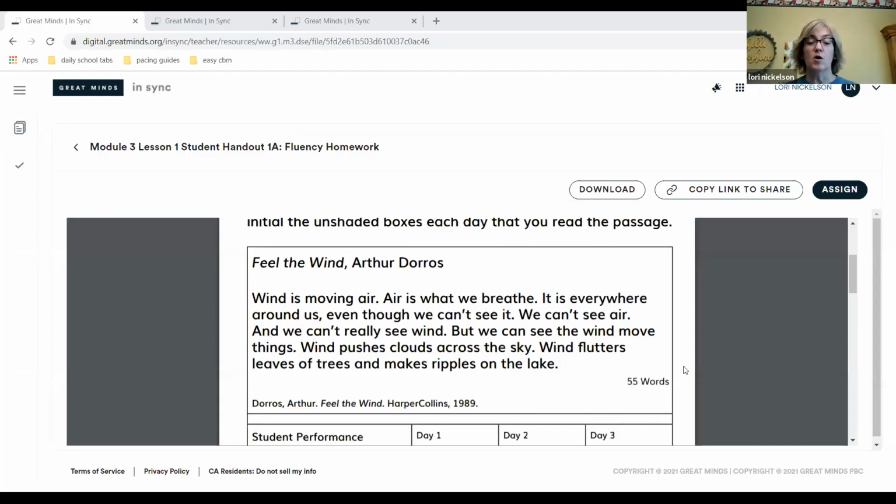What I would like to start off with is doing our fluency check-in. So I'm going to share my screen with you. All right, so Feel the Wind, Arthur Dorros. Wind is moving air. Air is what we breathe. It is everywhere around us, even though we can't see it. We can't see air and we can't really see wind, but we can see the wind move things. Wind pushes clouds across the sky. Wind flutters leaves of trees and makes ripples on the lake. All right.